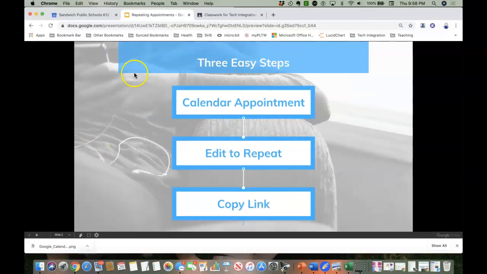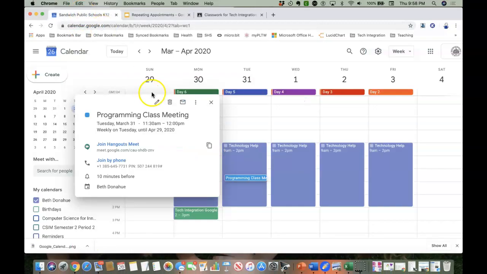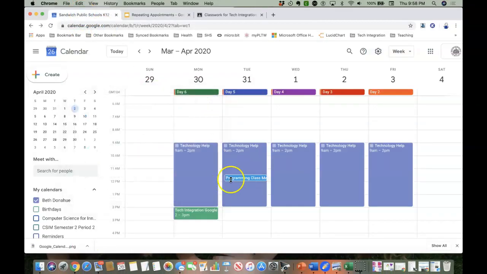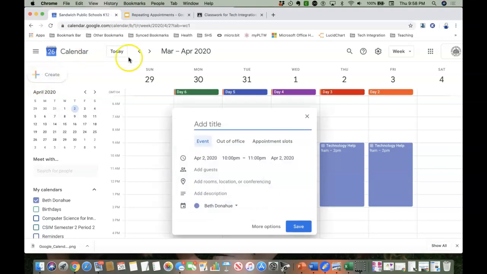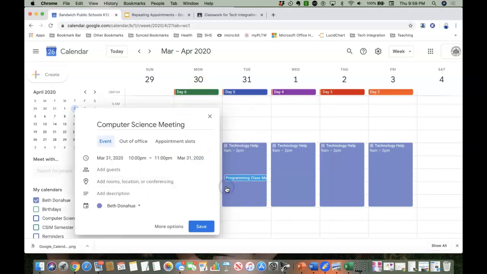So we're going to get out of this and I'm going to go into my Google Calendar. And I'm going to close this one. And I already have a programming class meeting, but I'm just going to create a new one. So I'm going to hit the create button and I'm just going to say computer science meeting. And right now it's April 2nd. I don't want it on April 2nd. I actually want it on the 31st, and instead of 10 p.m., I want it to be, let's see, maybe I'll do 10 a.m. Let me scroll.